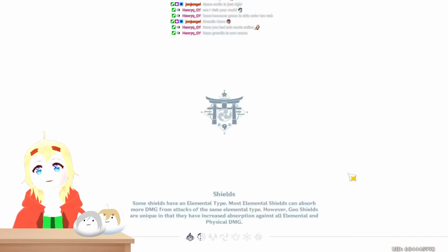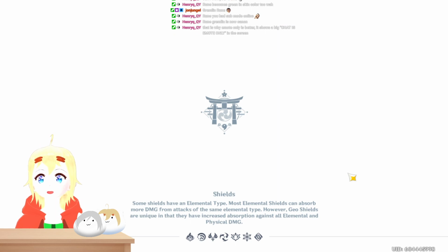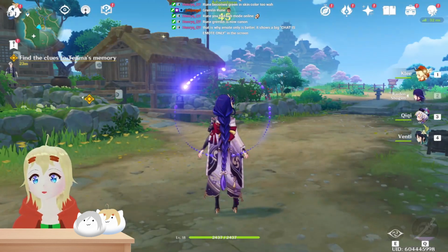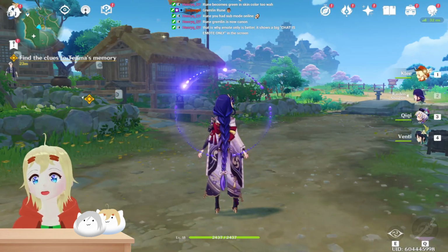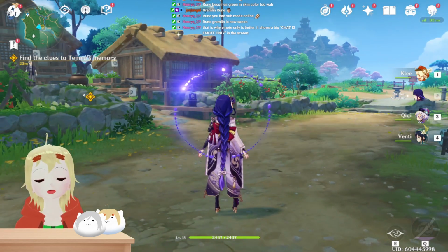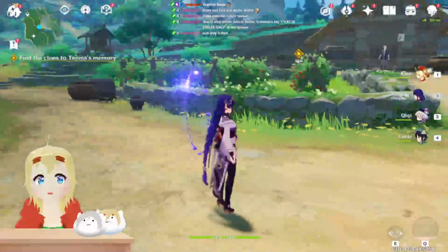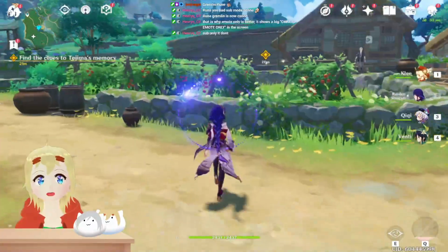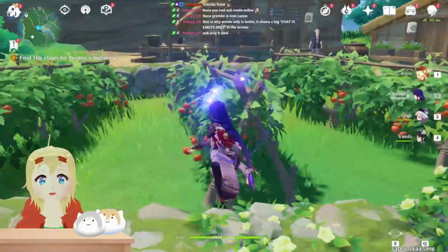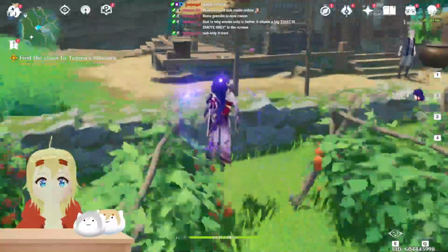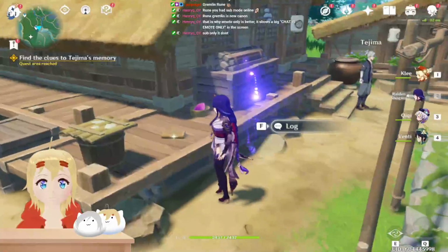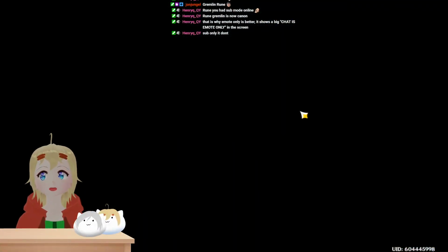Okay, well first let's go back to the village that I wasn't supposed to. That is why emote only is better. It shows a big chat is emote only on the screen. I mean, yeah, true. Someone told me that emote only apparently doesn't work though. That's why I started setting it to subscribers only. I just want to make sure my chat is safe.